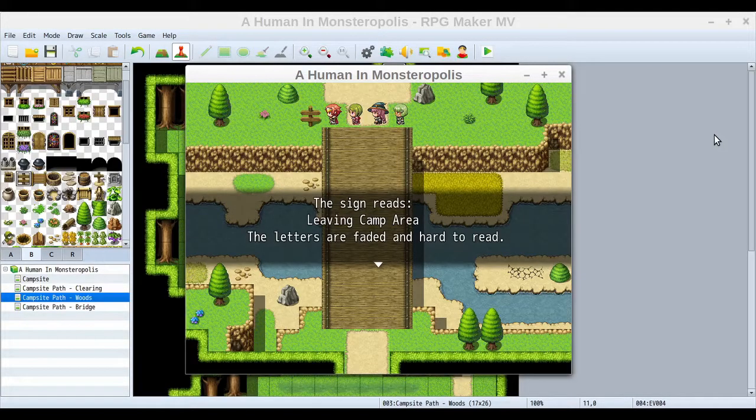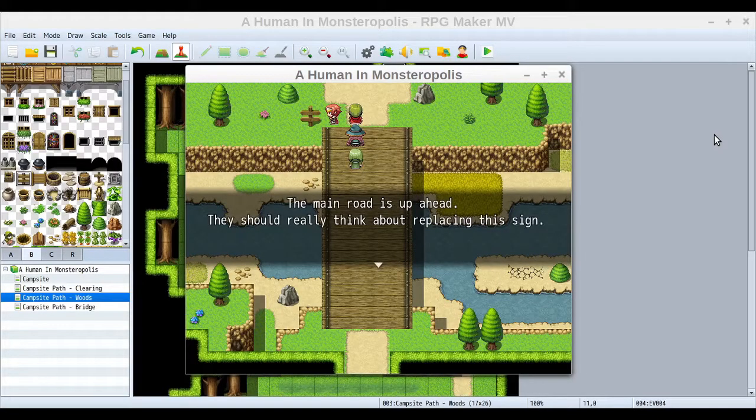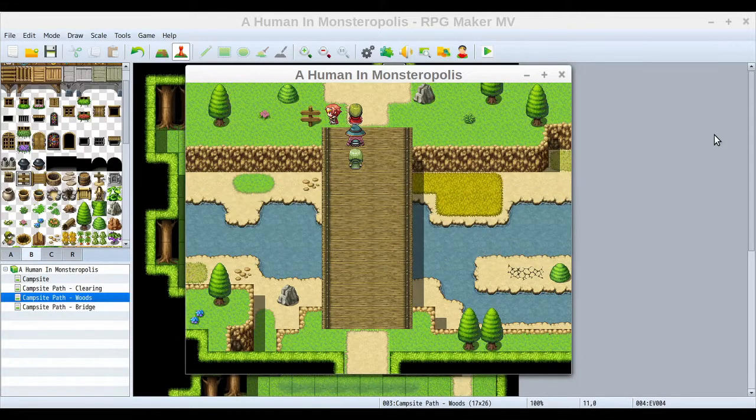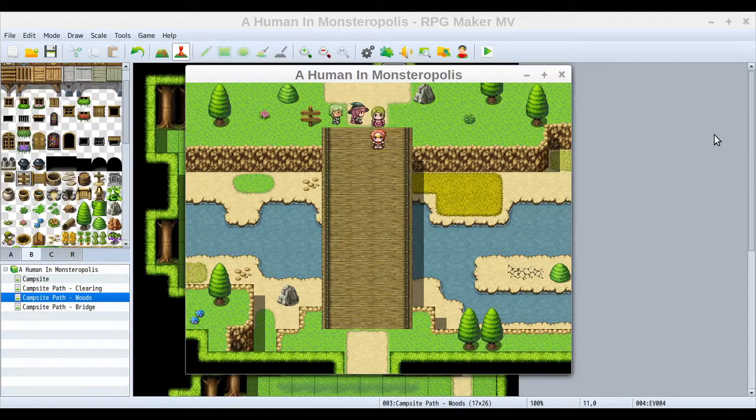So here we go. It says the sign reads leaving camp area, and the letters are faded and hard to read. And now if we go and talk to it a second time, which again, that's not intuitive for the players, and most players probably wouldn't bother, but the main road is up ahead. They should really think about replacing this sign. And now if we do it again, the main road is up ahead. They should really think about replacing the sign. So that's how switches work. It transitions from the first page when the switch is off, and then when you turn the switch on, it transitions to whatever other thing you're trying to get it to do.